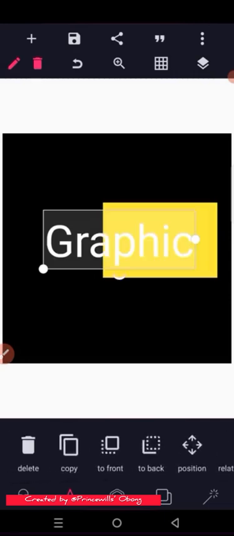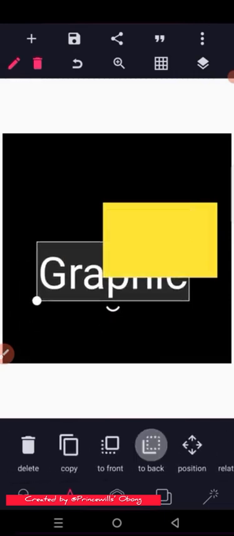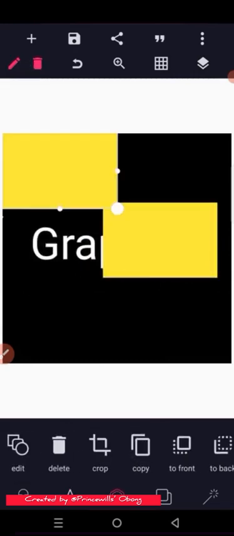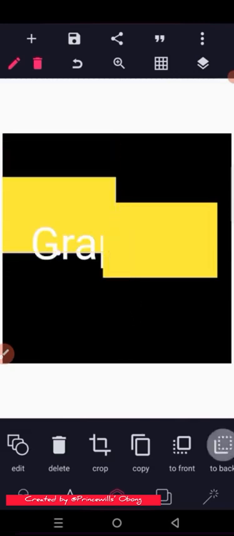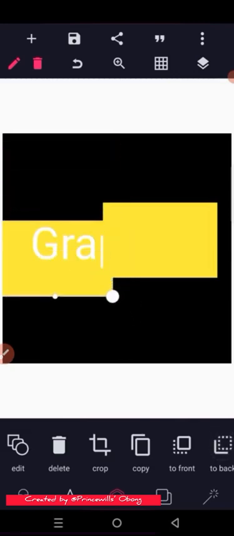Now you can also take it behind the text. You go there and then you take it behind the text or above the text. You can duplicate it and just play around with it as you want, one behind and one in front.